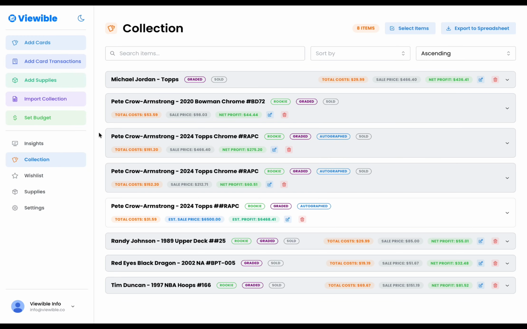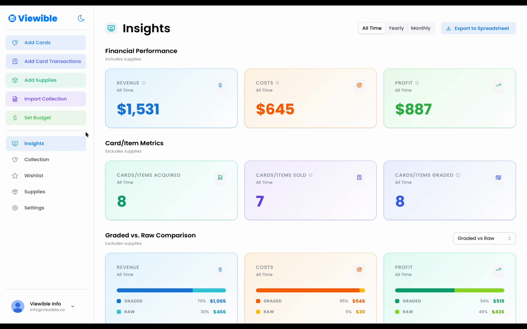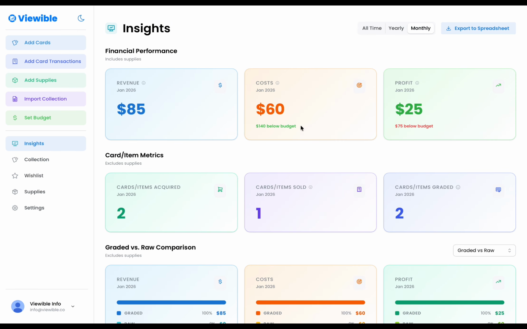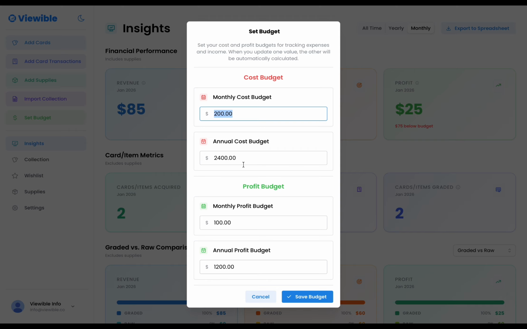I'm going to show you how to set a budget. You can do this for both profit and costs, and you'll see that show up here in the yearly and monthly toggles, below costs and profits, so you know how you're tracking against budget. So if I click the set budget button, you'll see here cost budget, profit budget, and as you type into the monthly row, it'll start to adjust the annual and vice versa.